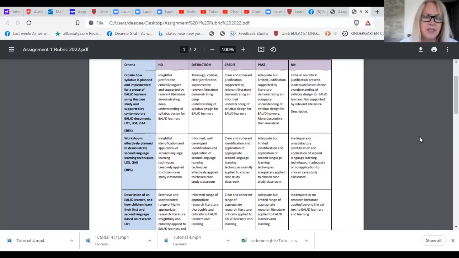All right, so second criteria: workshop is effectively planned to demonstrate second language learning techniques. Again, we want your insights. How did you plan this workshop? What have you put in there? What are you demonstrating? What are you showing those teachers? What do you want them to take away from your workshop? We want them to learn some techniques that they can practically use in the classroom. Okay, second language learning techniques.